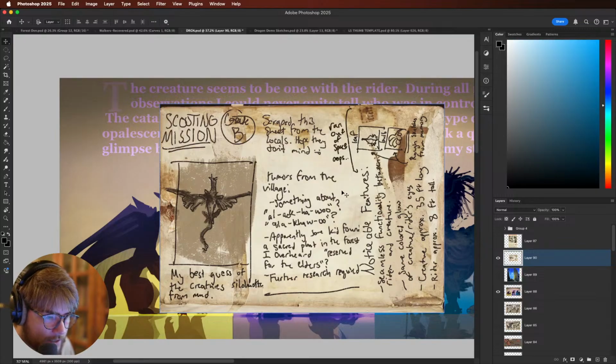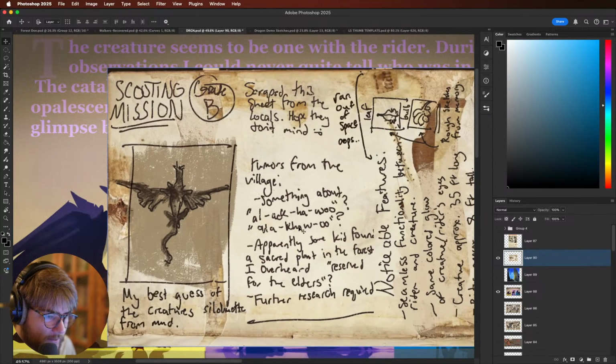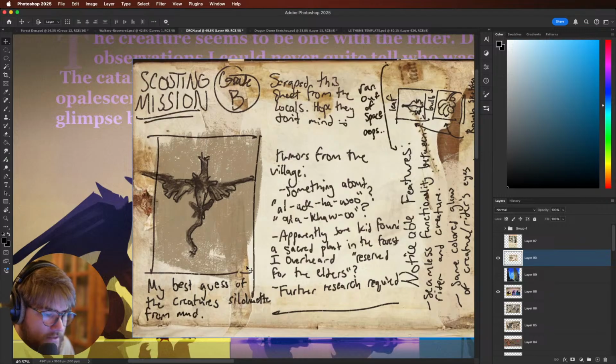Rumors from the village, something about a little sound here. Apparently some kid found a sacred plant in the forest and reserved for the elders. Ooh, interesting, for the research required. Ooh, so there's like missing information. Best guess of the creature's silhouette from the mind.